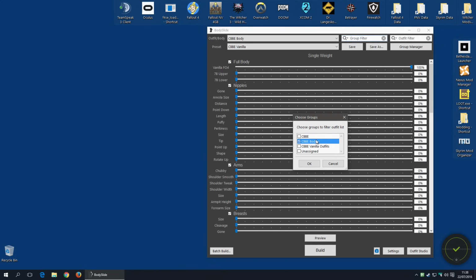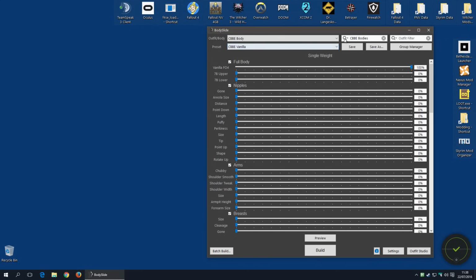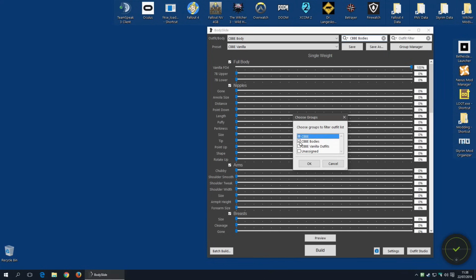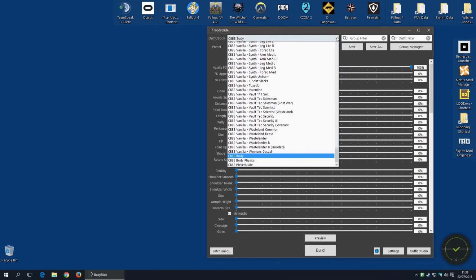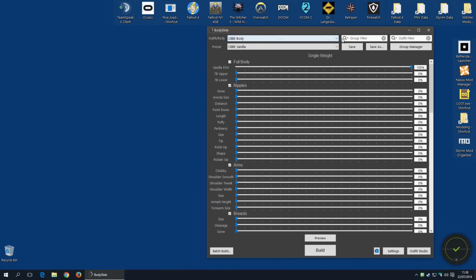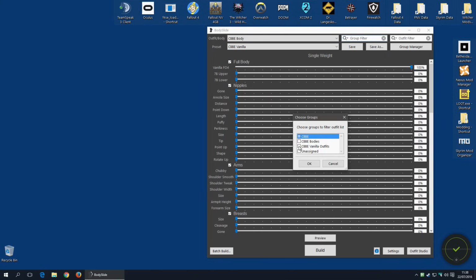I know the body I'm looking for is somewhere in this group. Click OK, and now when I check this menu, I have 3 options. If you want to cancel the groups, it's dead easy. Just do the opposite, deselect it, and once again you will have the unfiltered list.